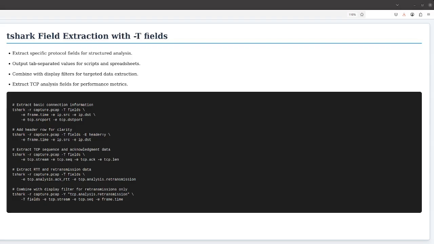tshark field extraction with -T fields. One of tshark's most powerful features for analysis is the ability to extract specific fields from packets and output them in a structured format. This capability transforms tshark from a packet viewer into a data extraction tool that can feed into scripts, spreadsheets, and monitoring systems.